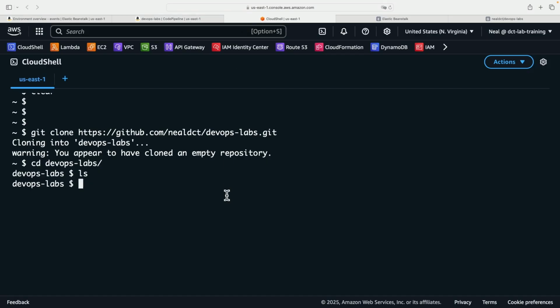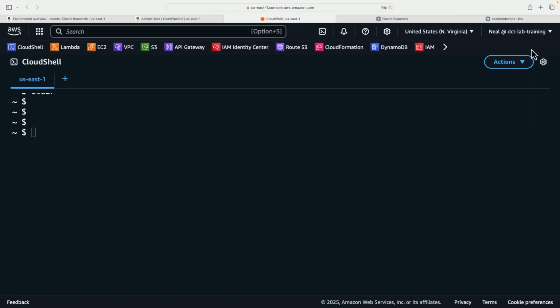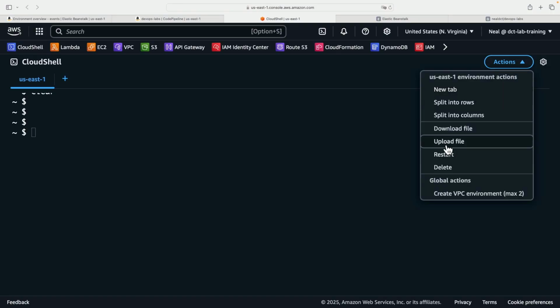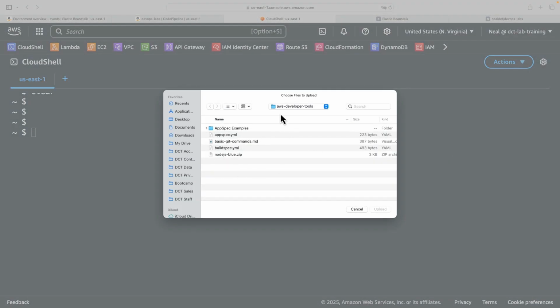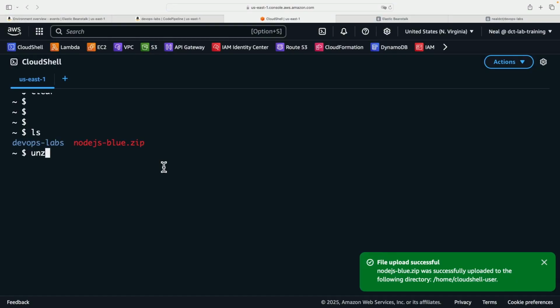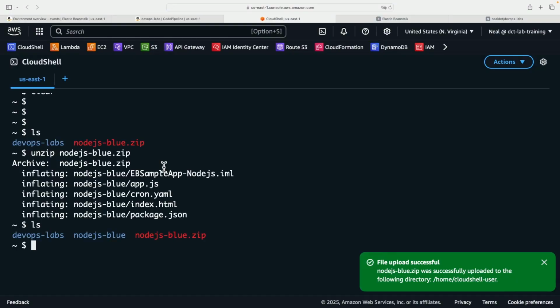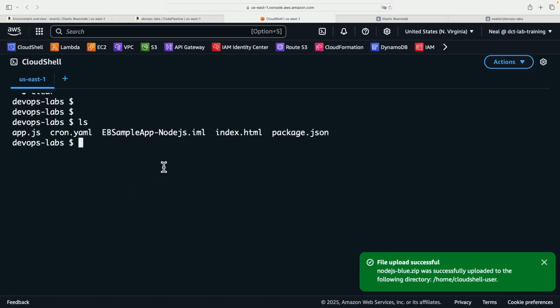So what you want to do is head over to CloudShell. In AWS CloudShell, I'm going to click on Actions, Upload File, and from the AWS Developer Tools of the course download, select node.jsblue.zip. I've got the file. Let's unzip, and that's created a directory. And now I'm going to copy all of the files from node.jsblue to the DevOps folder. Let's change back to DevOps. Just clear my screen, run ls, and now we have these various different files, including an index.html.